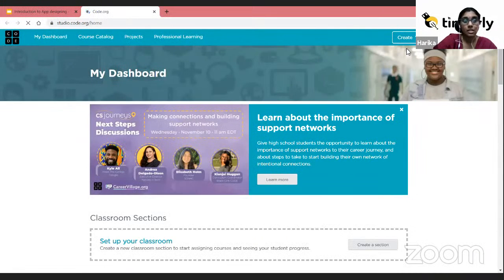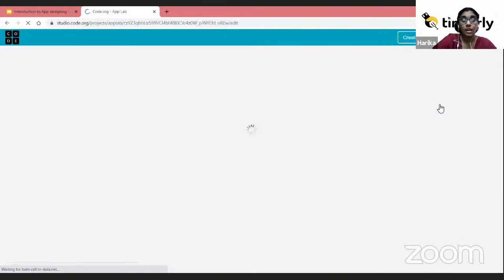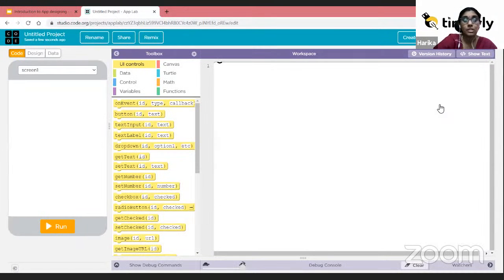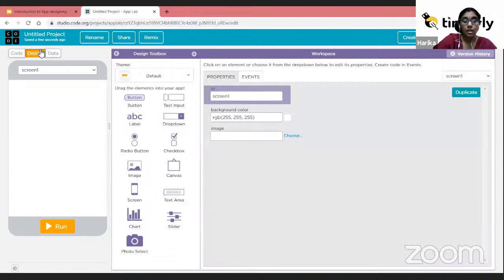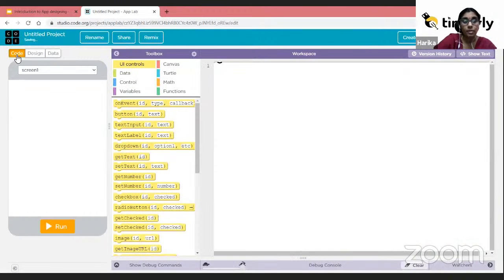So here, this is the code.org home. We need to create an account and then log in before. I created my account and logged in before, and then here I can click on create. There are different things here: Sprite Lab, Artist, App Lab, Game Lab, Dance Party, and many others. But for now, I'm going to learn App Lab. So I'm going to click on App Lab. In the window, what I've just shown you will appear on my screen. This is the window. If I click on design, I have the design toolbox, everything, data. This is the code area.